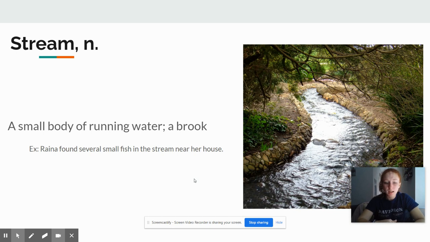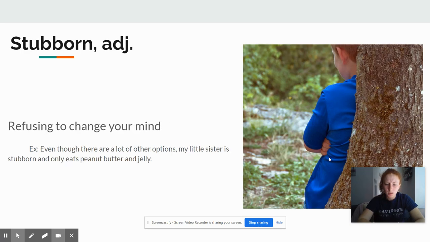Stream. Stream is a noun, and a stream is a small body of running water or a brook, okay? Using that in a sentence, I might say, Raina found several small fish in the stream near her house. Do you see this picture of the stream? Okay. Oh, I like this one.